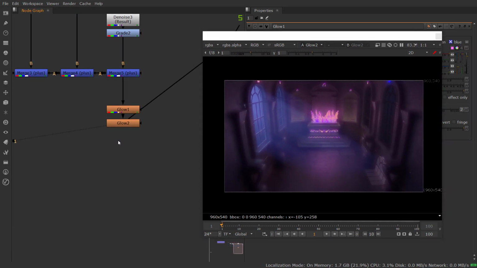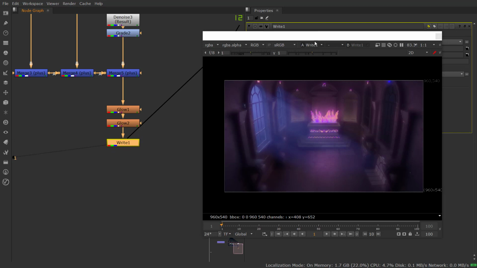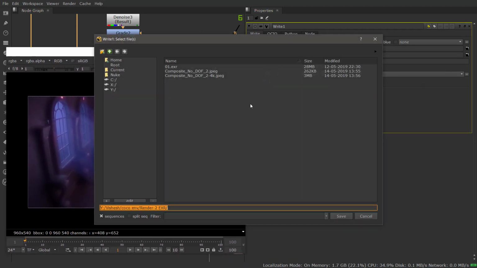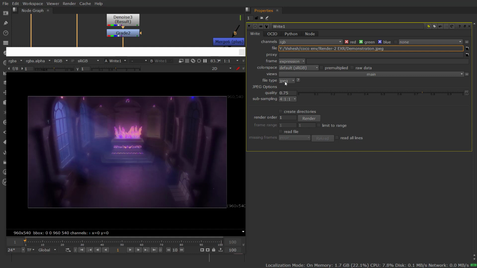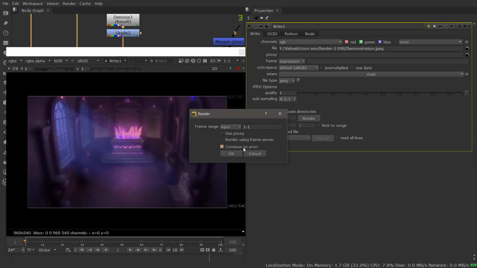And if you want to save out this render, just press W on your keyboard and it will bring out a write node, and hit this file icon. It will open up a directory where you can set up your file saving. Just name it demonstration, and in the name you're going to be typing in the extension while you save, so that way it will automatically bring up the settings for that codec for you. Let's leave it all to default and hit render.